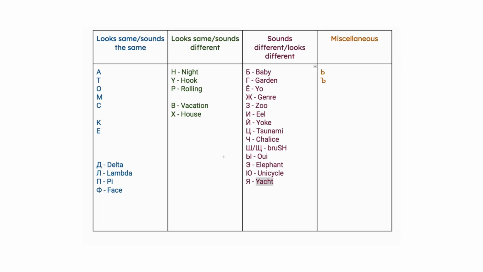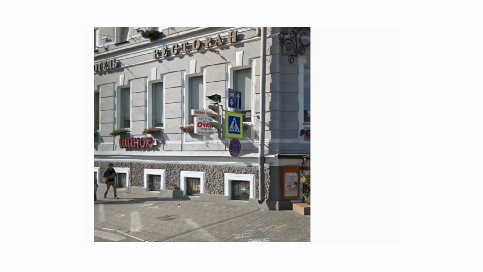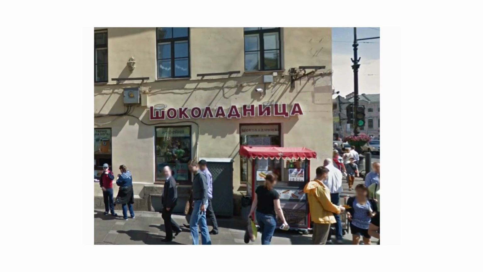Okay, so you now have most of the letters here, and we're going to read another sign. Okay, so we have brush, so sh, o, k, o, lambda, l, a, delta, d, night, n, i, tsunami, ts, a. Шоколадница. This means chocolate store in Russian.